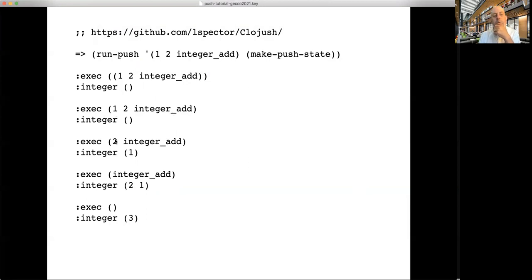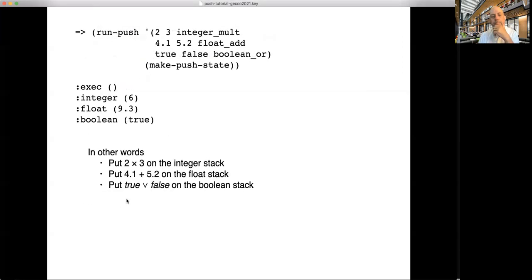We then execute the 1, which causes it to be pushed on top of the integer stack. So the stacks here are being represented as lists with the top of the stack being first, right? So now we have a 1 on top of the integer stack. We execute the 2, we push the 2 on top of the integer stack. We execute the integer add, that's going to pop the 2 and the 1 and push the sum, which is 3, and the exec stack ends up empty, and this is done, okay?